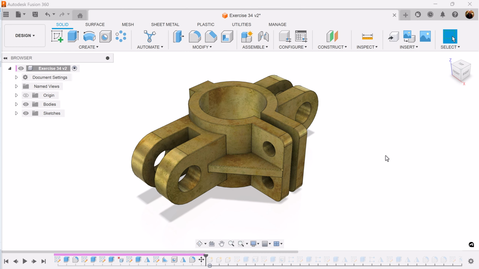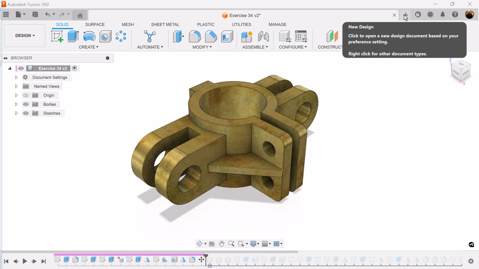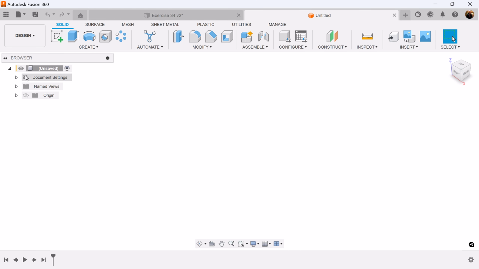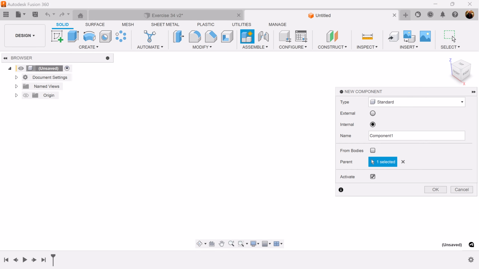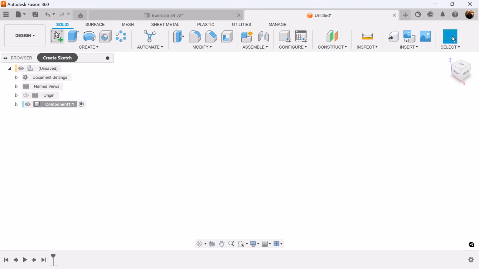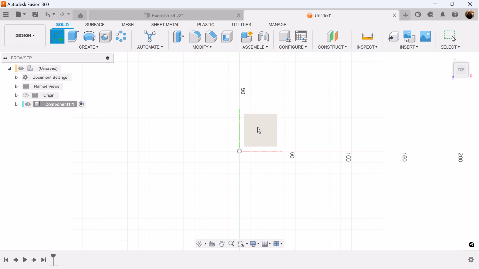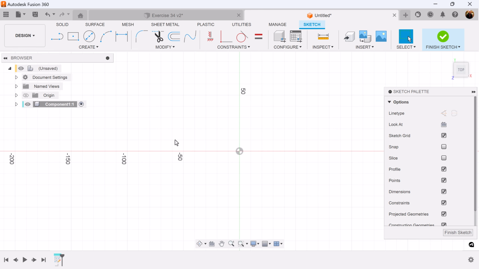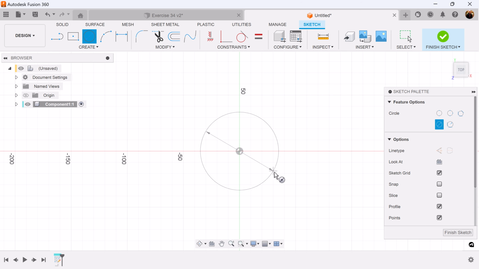In today's exercise, we're going to be modeling this object here. Let's get started. Create a new component. Select the top view, and let's create a sketch on the visible plane. Create a series of circles in the center. Add dimensions.